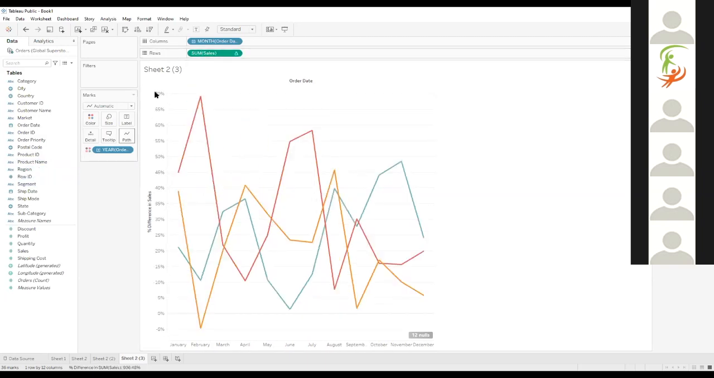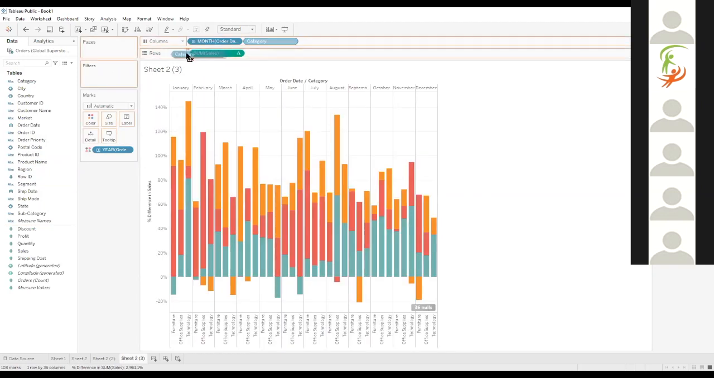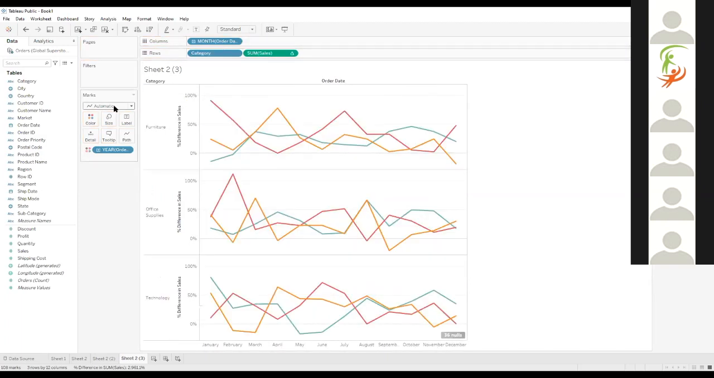Okay. So I will now try to add, as suggested, the category to our view. Adding the category here to the rows, we will divide this view into 3 rows, 1 row for each category. If we put it here, we'll have this one. As I said, it just tries to select the best thing that works for us.